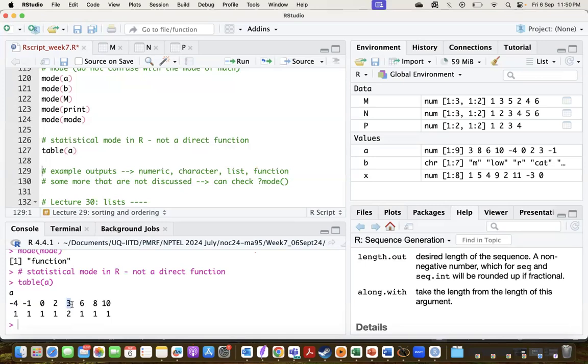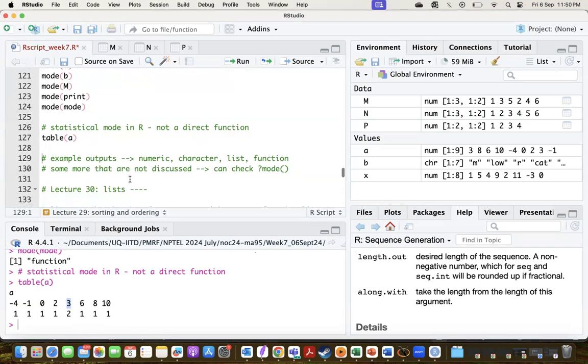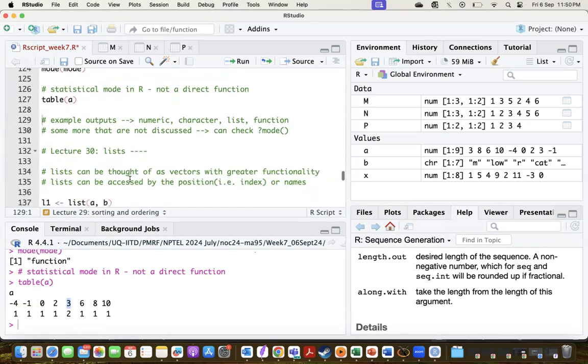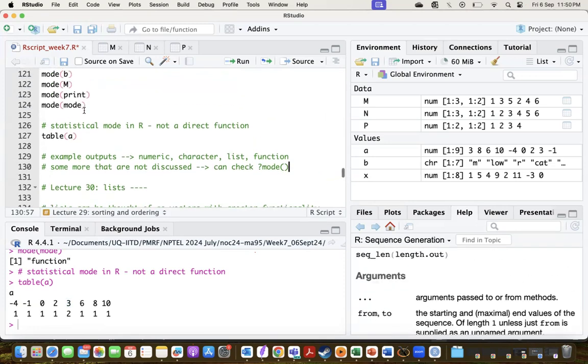Okay. I have just a to-do task for you. You can check the mode function by doing a question mark mode. And there are a few more. Here, we have just talked about character, number, function, and so on. There are a few more data types or storage types which you can take a look at. We may not discuss them in this course, but it's good to have an idea.